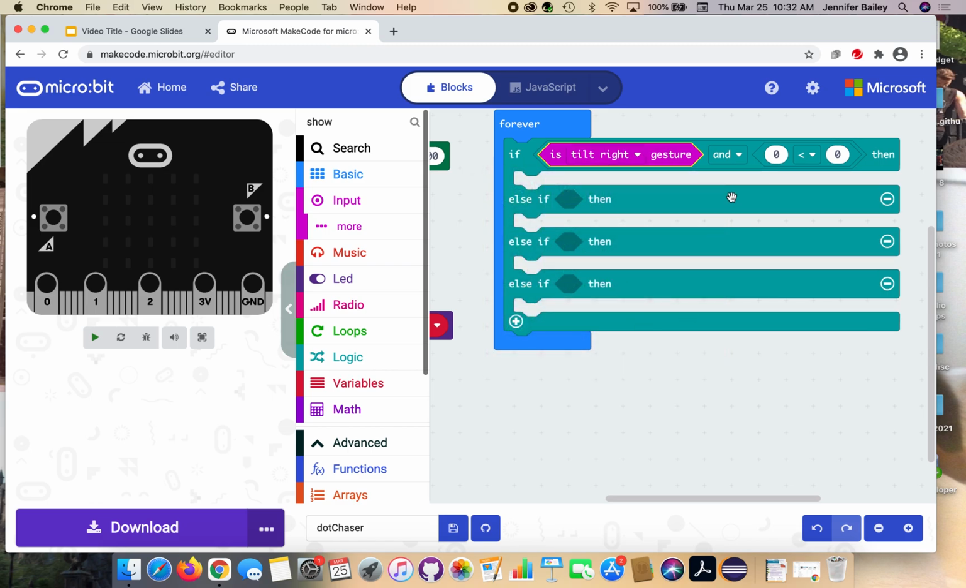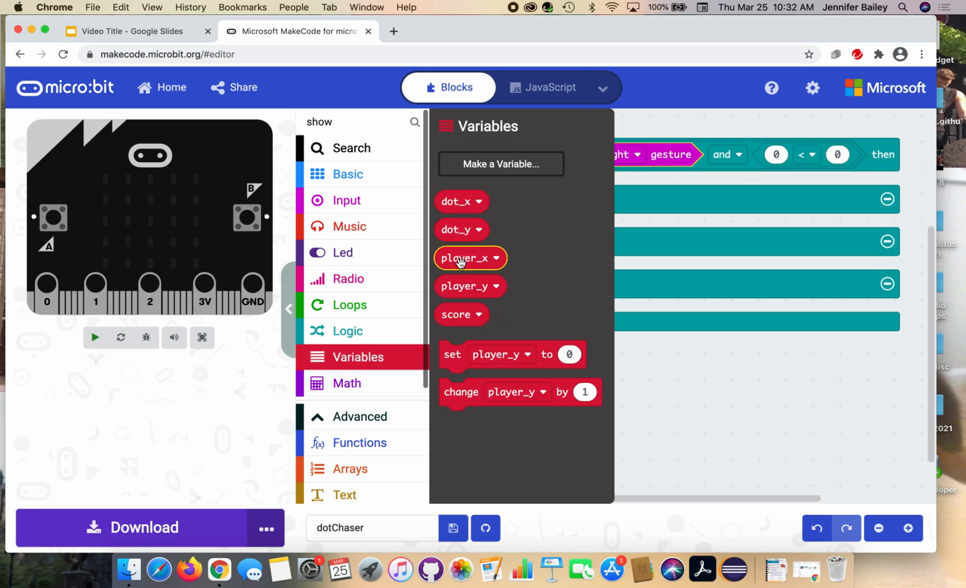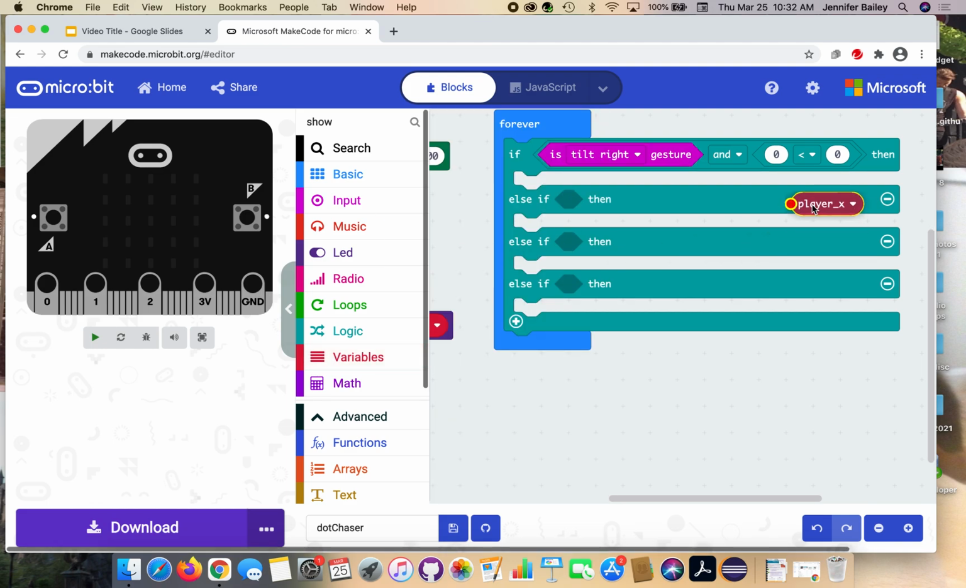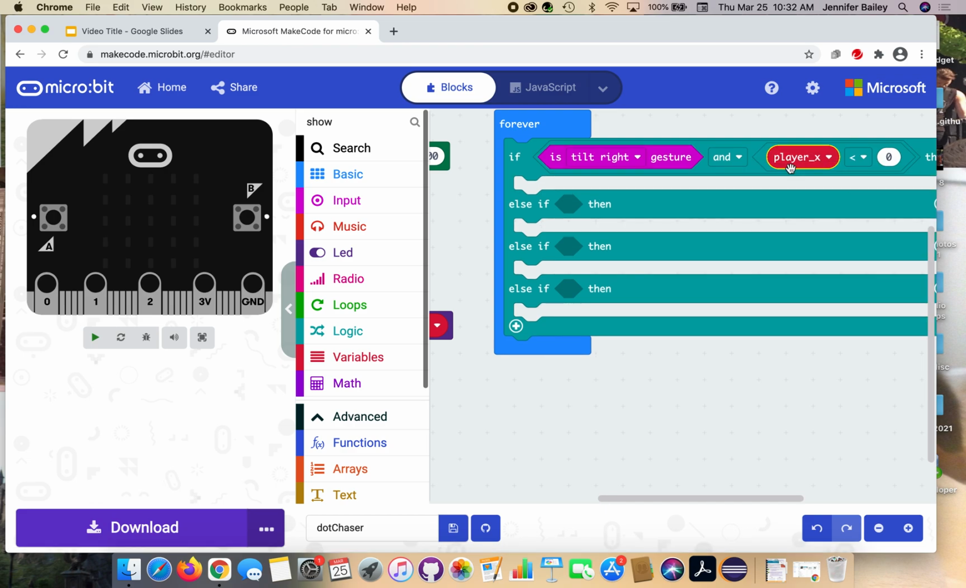So if we're tilting it right, we're going to check our player X position. Go to the variable drawer and grab the player X block. This is very important: this player X needs to go on the left side of our less than operator. And we're going to change 0 to 4. What this is checking is if we're tilting our device, our micro:bit, to the right, and if the player X position is less than 4.